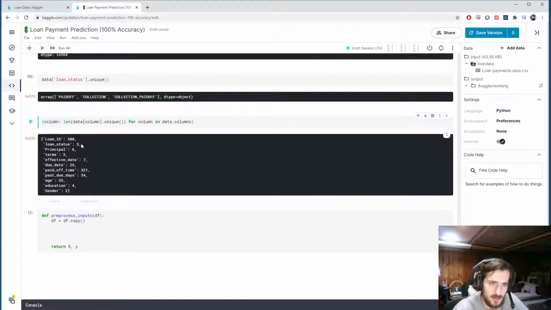Additionally, you can see, I believe this is a numerical column, so we don't have to worry about that one. But everything else seems reasonably small. These three actually are datetime columns. Okay, so I guess let's start by dropping that loan ID column.